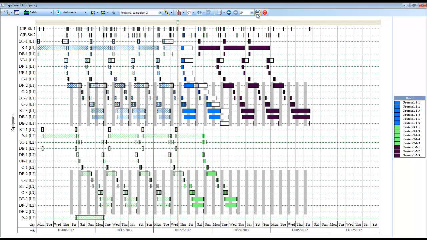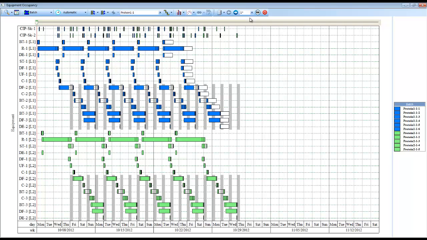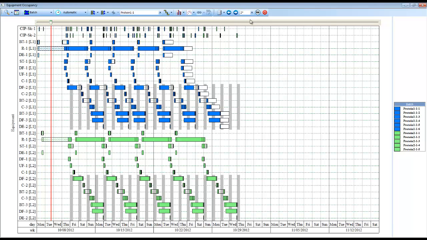At this point, let's take a look at our current schedule compared to our original planned schedule. One way to do that is to simply view the snapshots that I took previously. Here you can see the original schedule. And here you can see the schedule after the first delay was imposed.